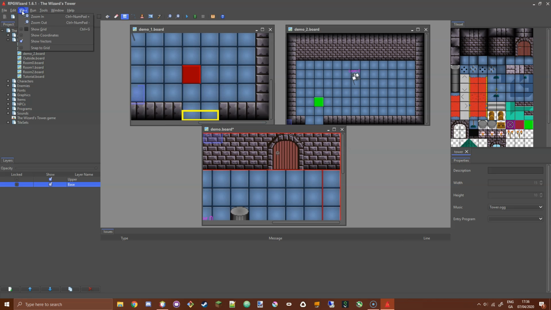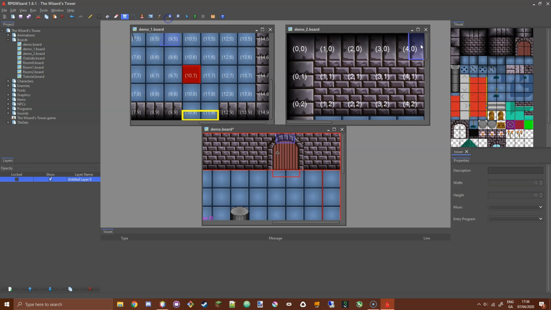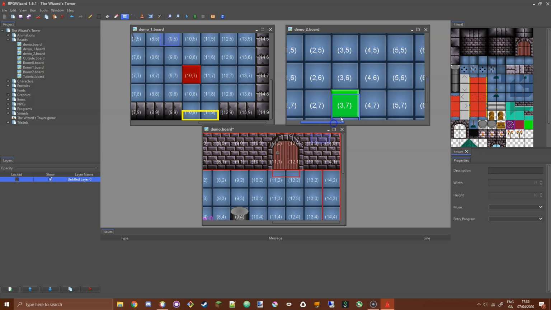Now for this, I have the snap to grid turned off. So I'm going to draw a smaller area just in front of the door that I need to come in contact with. And now I'm going to turn coordinates back on. I'm going to zoom in, it's kind of hard to see. I'll zoom in a bit and I can see that the character needs to go to 3, 7 on this board.